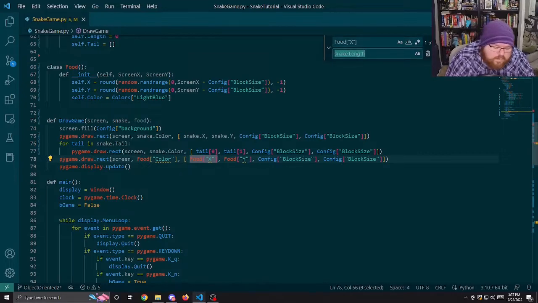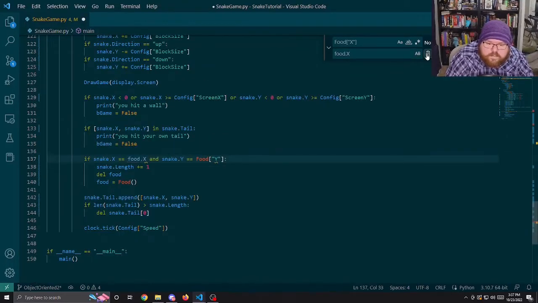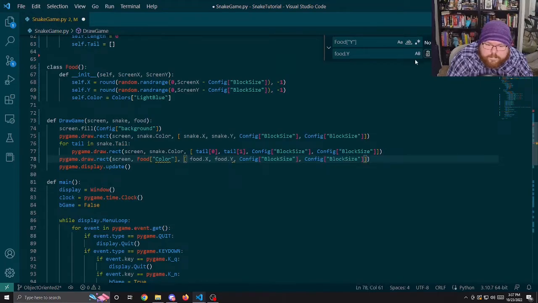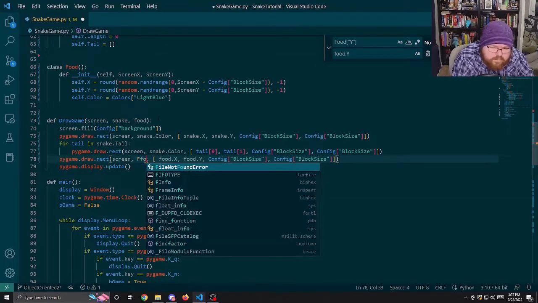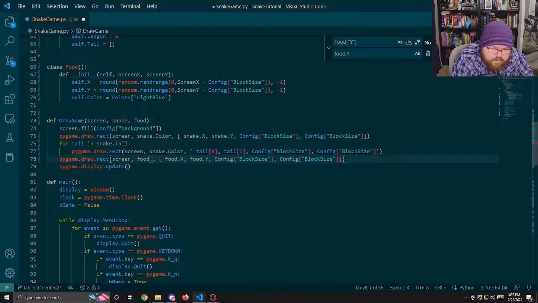And food X is going to now be food.x. And we'll just replace. Same thing goes with food Y. We're going to do the same, replace. Okay. Now food color here can be replaced with food.color as well, which I think only happens in one place, so we're not going to bother going after it too hard.